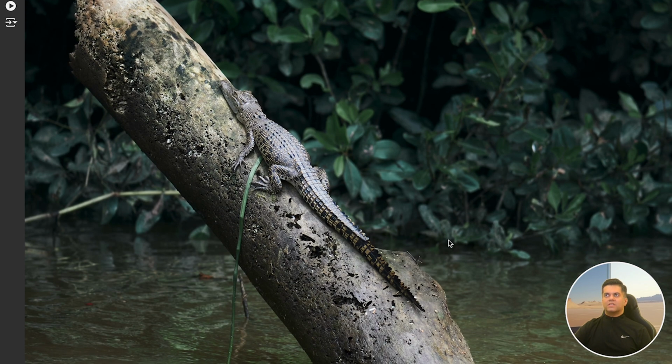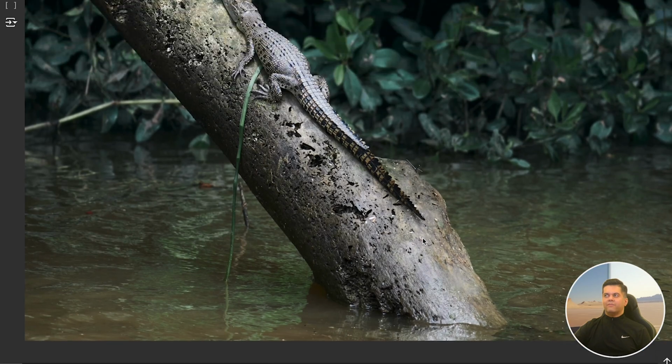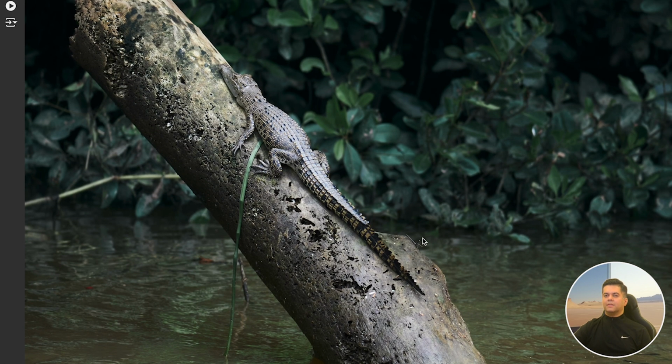So we ask the agent what's there in this image, and the final answer we get, there's a lizard sitting on a tree branch in the water. Well, that's simply brilliant. And I know it should have said alligator, but they're from the same family, and at least it's able to detect there is something there, so I'm satisfied.